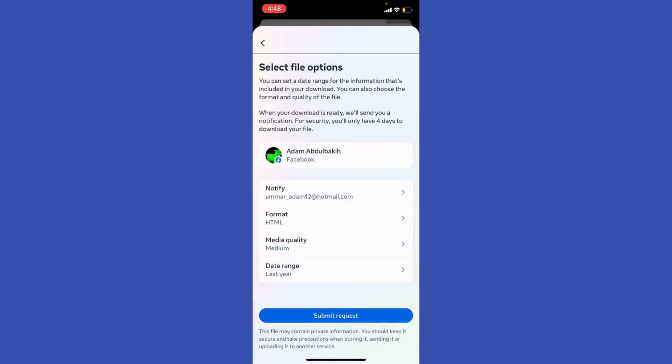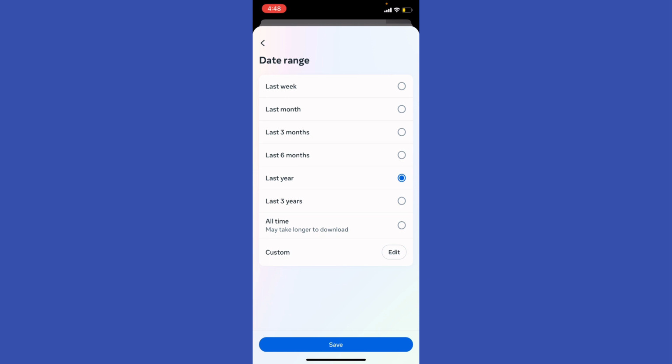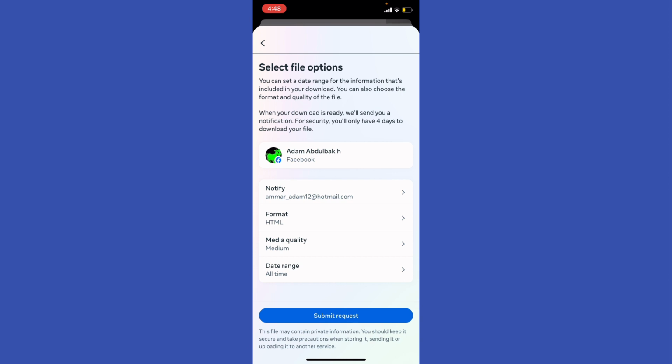And here you're gonna see the media quality. If you want it to be high, medium, whatever, or even low, just go ahead and select it. And the date range. Okay, and the date range, if you want it to be last year, last 6 months, last 3 months, or last 3 years, or all the time, you can just go ahead right here and select all the time, and just click save.